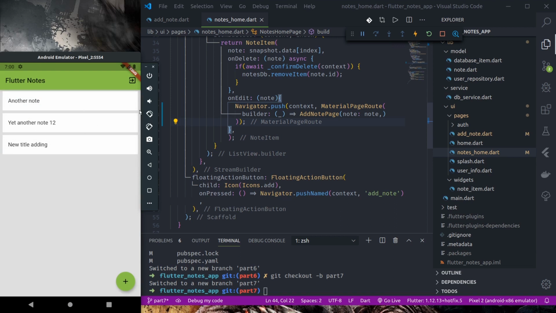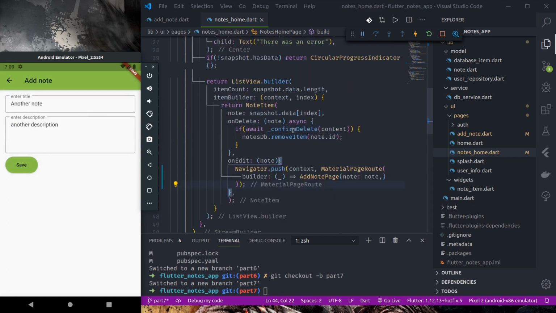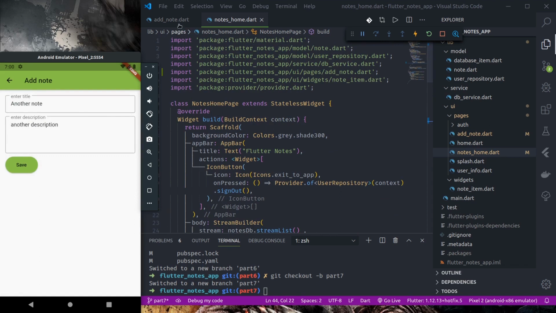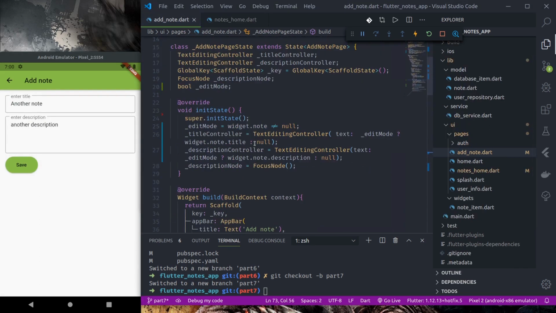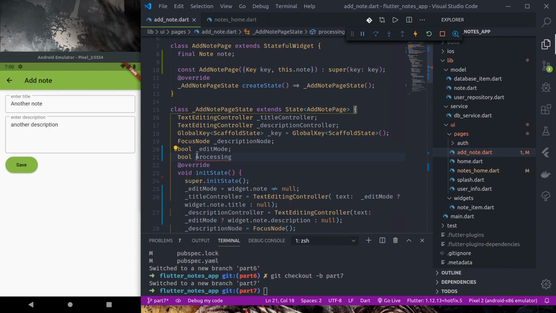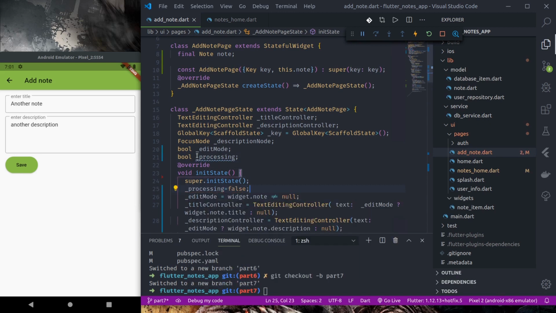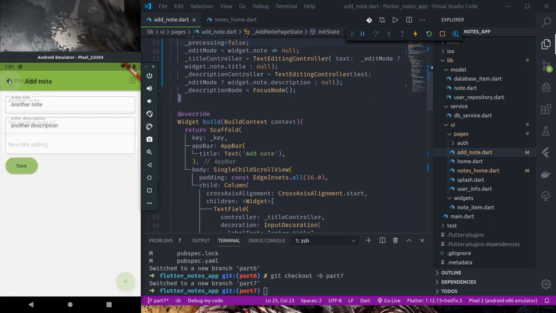I'd like to make a few changes in the edit or add page. When we press the save button, we'd like to show processing. So in the add note page, let us create another bool, processing, and let's make it false by default. We changed the state, so let us get back and come again.